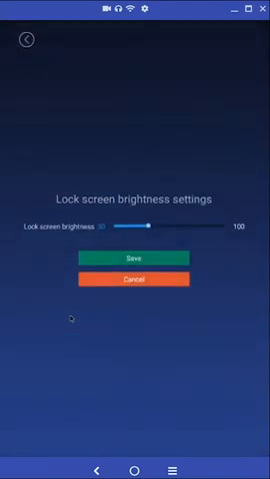In the Lock Screen Brightness setting, we can tell the application how dim or bright to make the screensaver after the unit times out from inactivity. Raising the contrast setting will make the application brighter, while lowering it decreases the brightness.